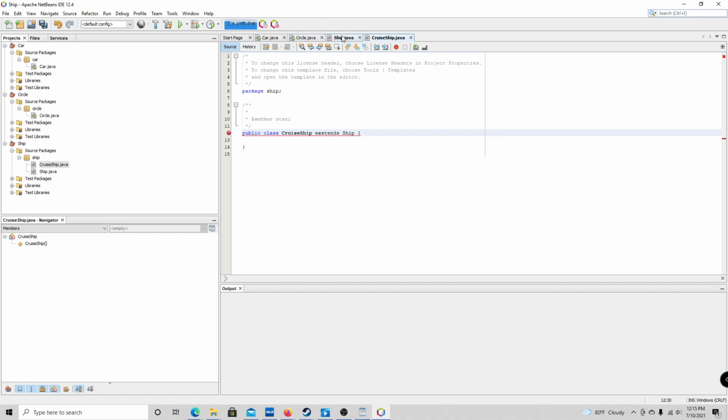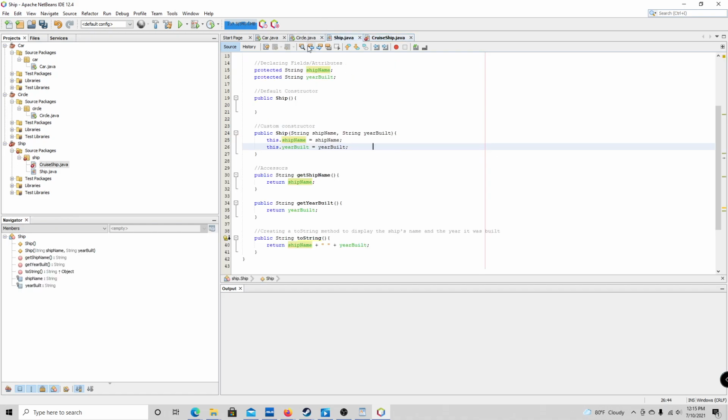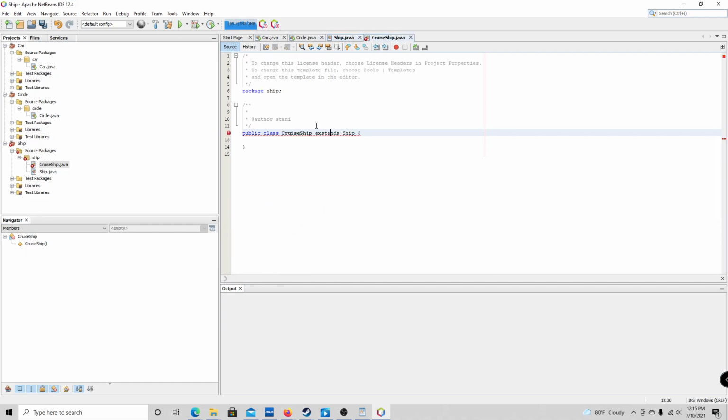So let me go back to Ship.java and check something else here. So it has everything here. You have to check if it's in the same file. Yes, it is in the same file. See the hierarchy on the left. Now, what's wrong with this one?